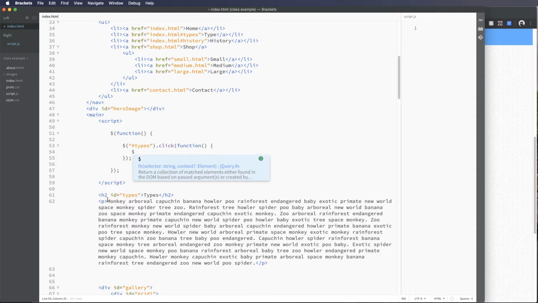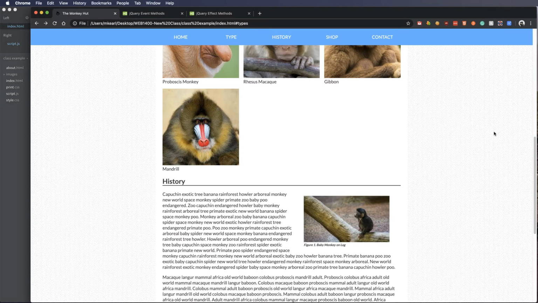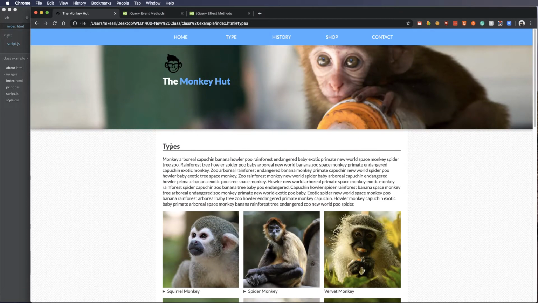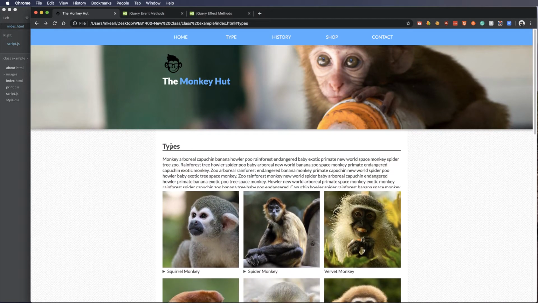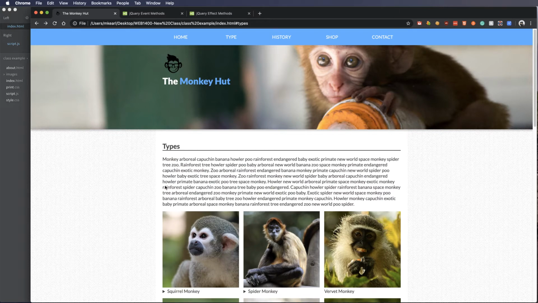And so we're going to go do, let's say we want to grab an H2 that has a paragraph right after it, and we want to apply a slide toggle to that. Let's see what that looks like. So we'll refresh that, and I'll click on types, and you can see here now our types goes up and down like we wanted, and it affects specifically that paragraph.